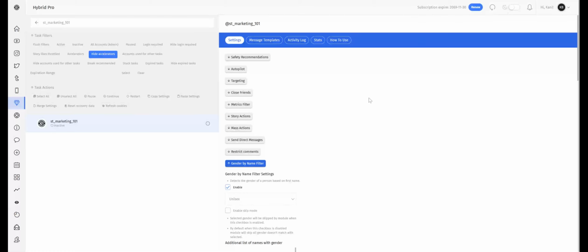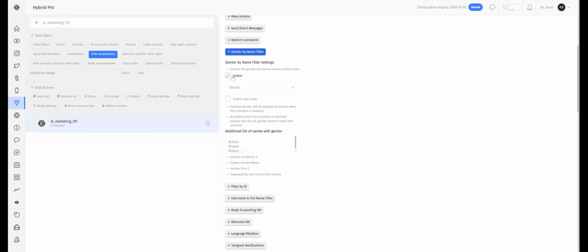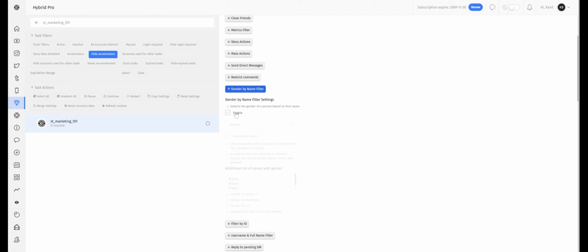Welcome to the step-by-step guide on how to use Hybrid Pro's gender filter by name. This feature allows you to filter users based on their first name to categorize them as male, female, or unisex, helping you optimize your automation strategy effectively.